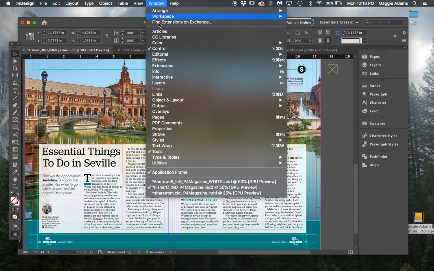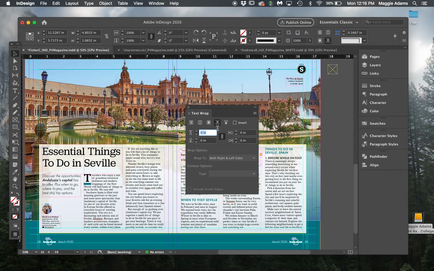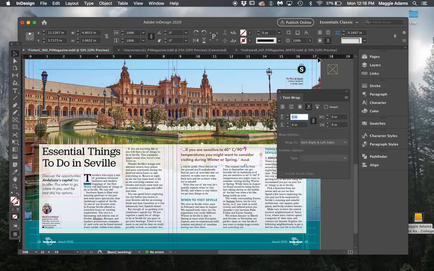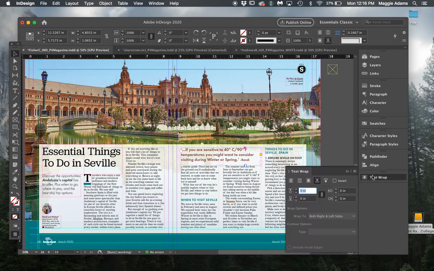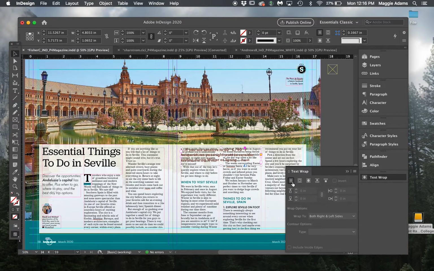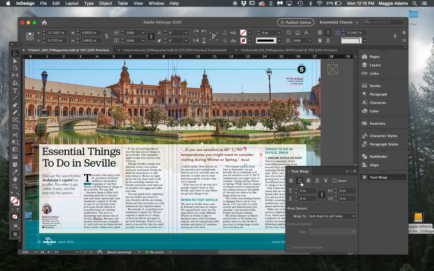So under your windows, you have a text wrap window, and there are some quick things up here you can use, or you could just open this. I like to keep it in my panel off to the side so that I have easy access. So with text wrap, if you start with this one on the left, it's no text wrap. So you can see the text just goes right over that. And then wrap around the bounding box.